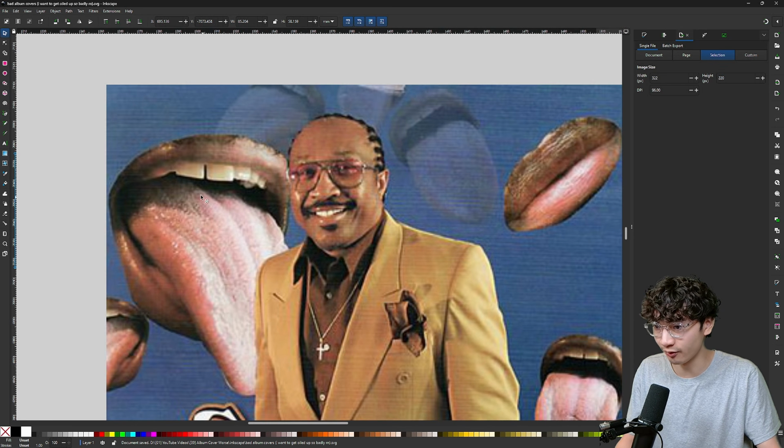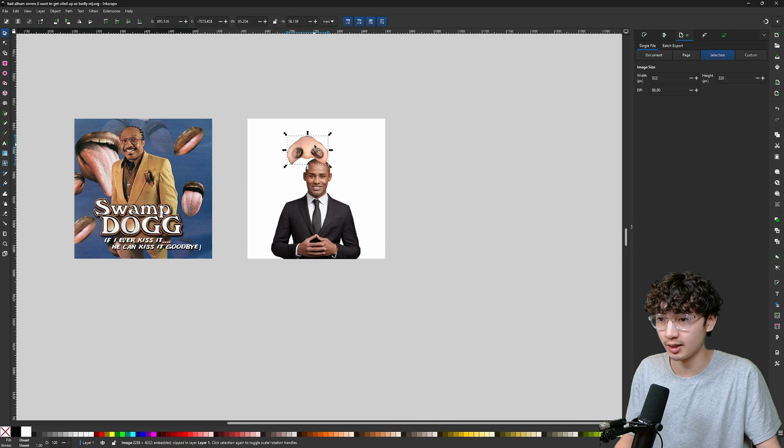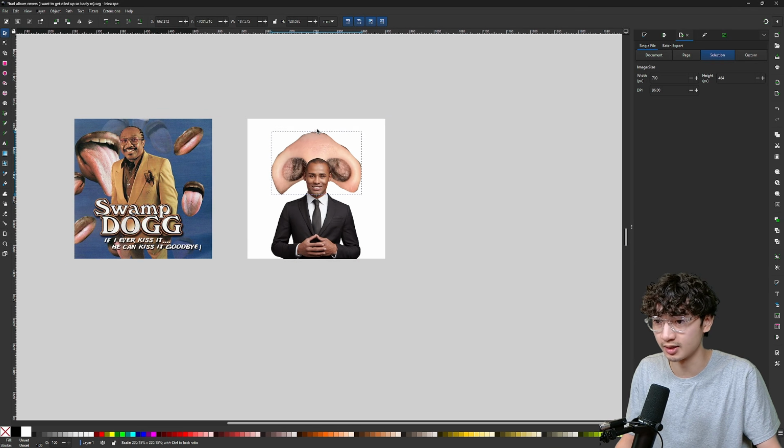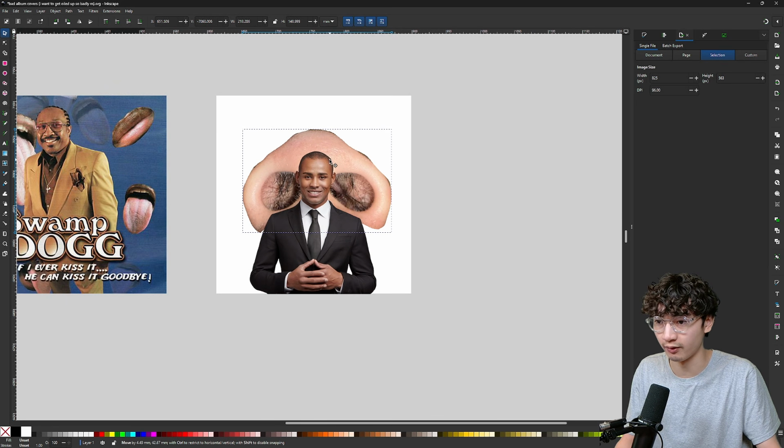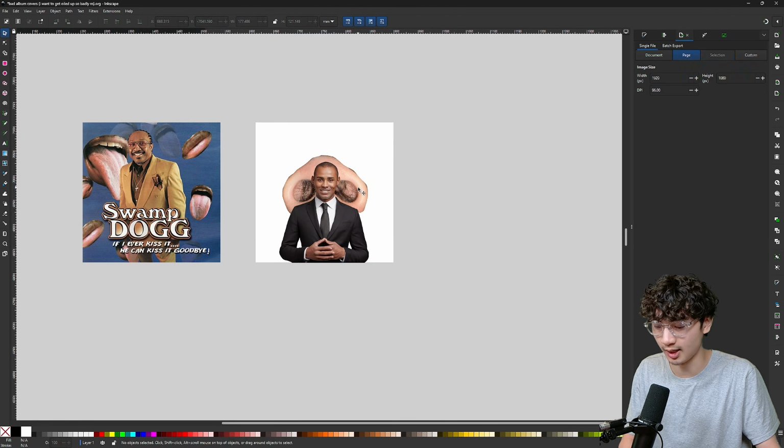So wait, I just realized this first tongue looks like it's literally licking this guy. Maybe I should make this first thing look like I'm sniffing this guy. So this will be the first one. The strategic placement of the first nostril will be here. Okay, so this is nice. Now we do some more here.